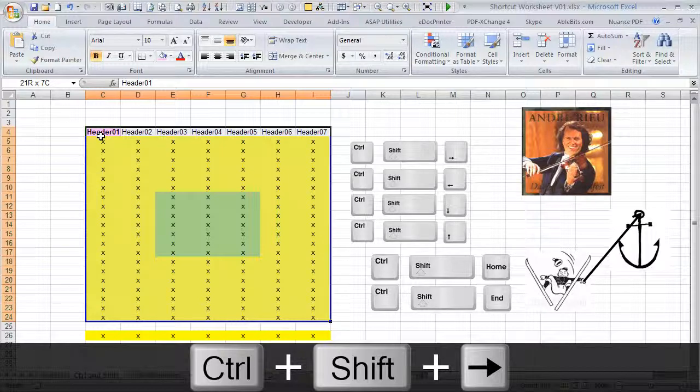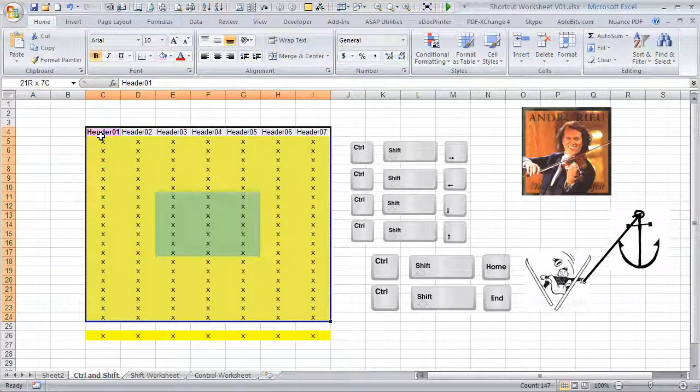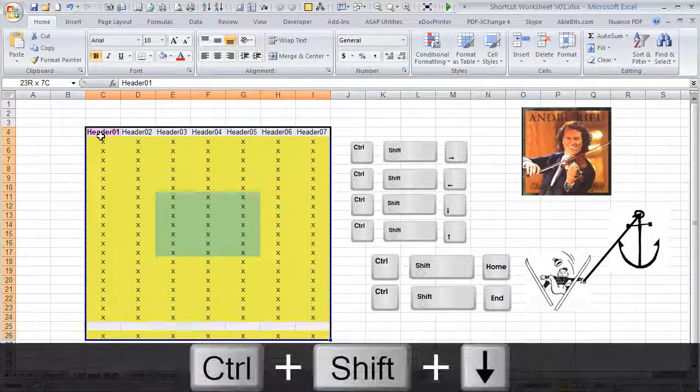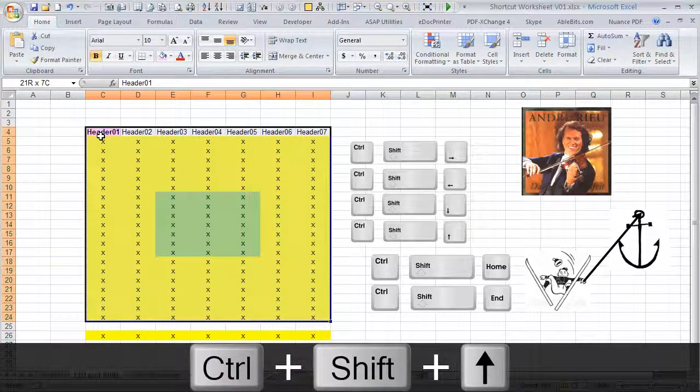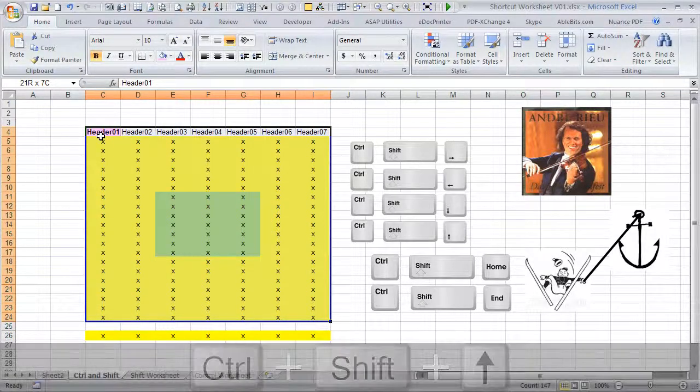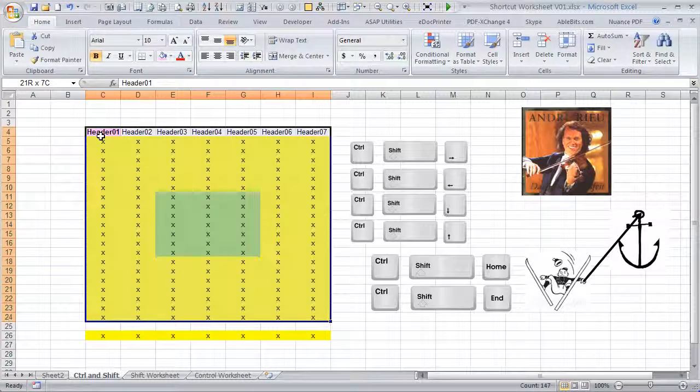Now let's suppose we've gotten this far, but we also want to have that line down below. We can go like that, which is Control Shift down arrow, go back up, Control Shift up arrow, and just like the Control key, it stops between blanks. Now there's another way to do this, and that is we've gotten this far.